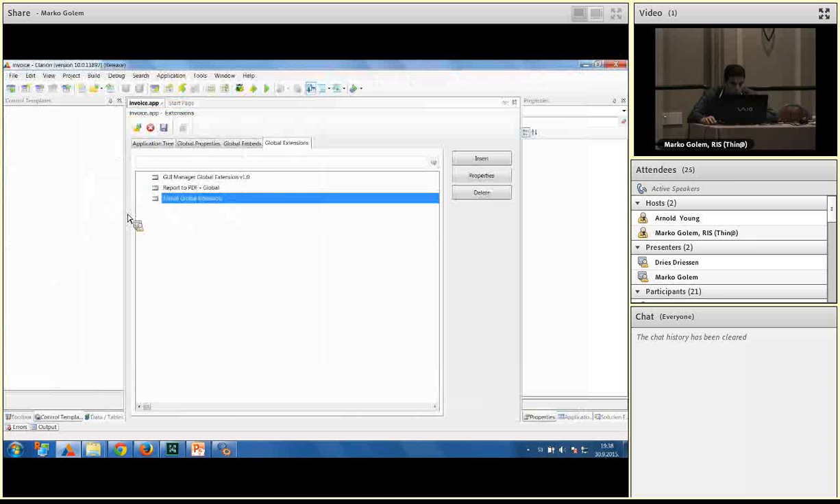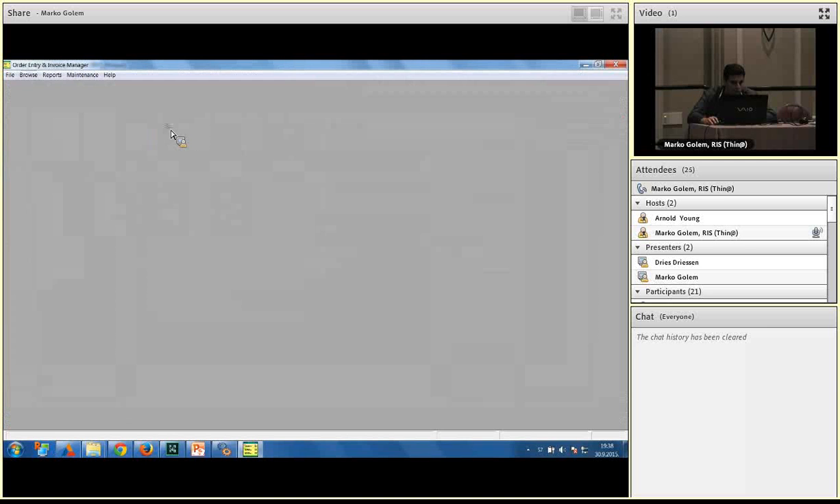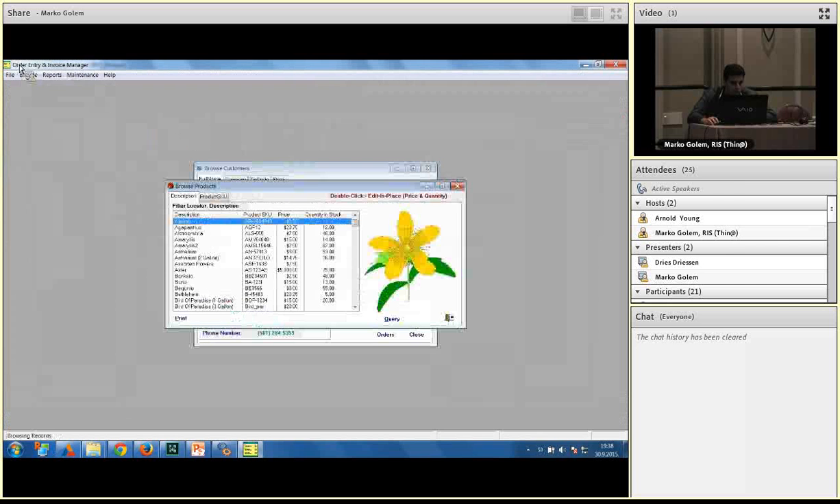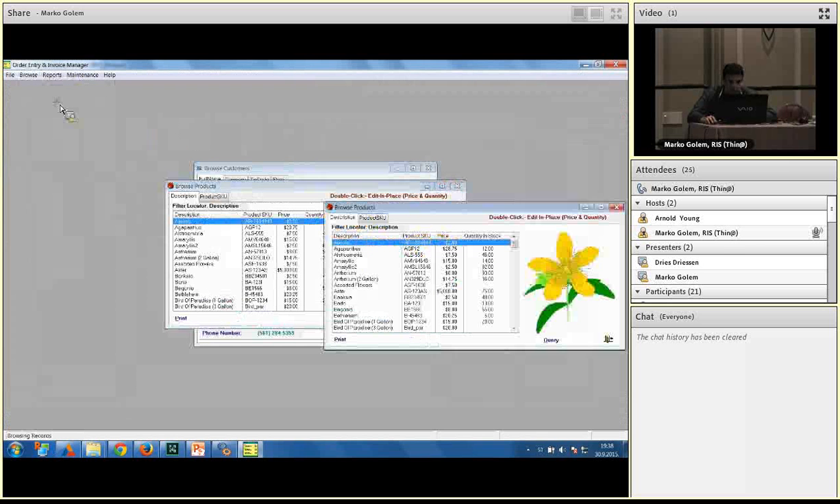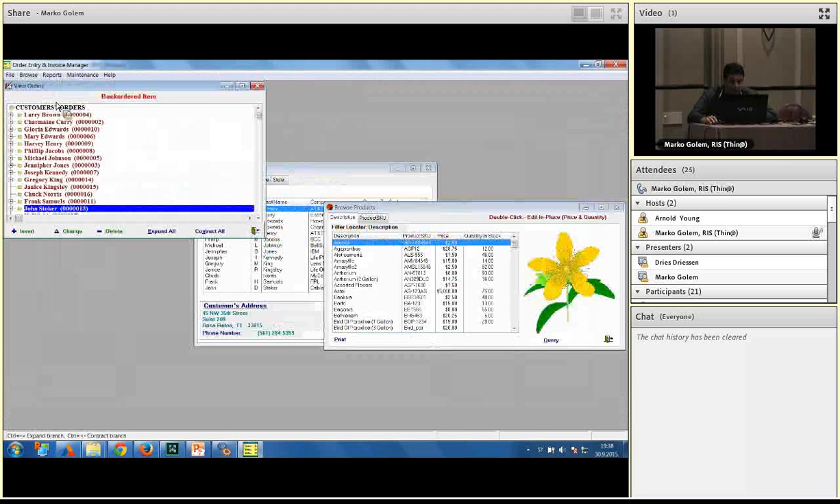Okay, let me just show you, it's a normal invoice app. These are the three screens we're going to aim for as basic application screens, three browsers.